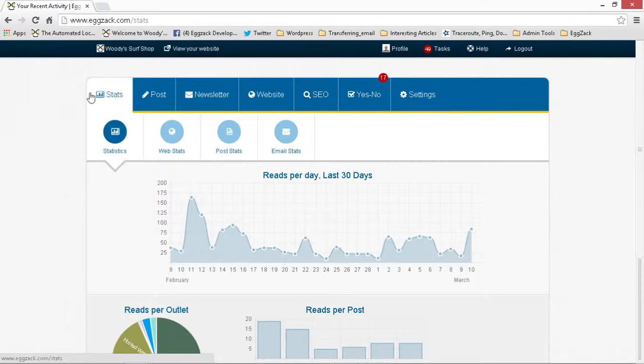Now in here, you will see the navigation tabs for the content management system. Stats are for your website statistics, which we cover more in depth in our EggZack 201 class called Getting More Out of the EggZack System. Post is for posting news, events, offers, links, files that you upload to make available on your site, and published postings that you have made.